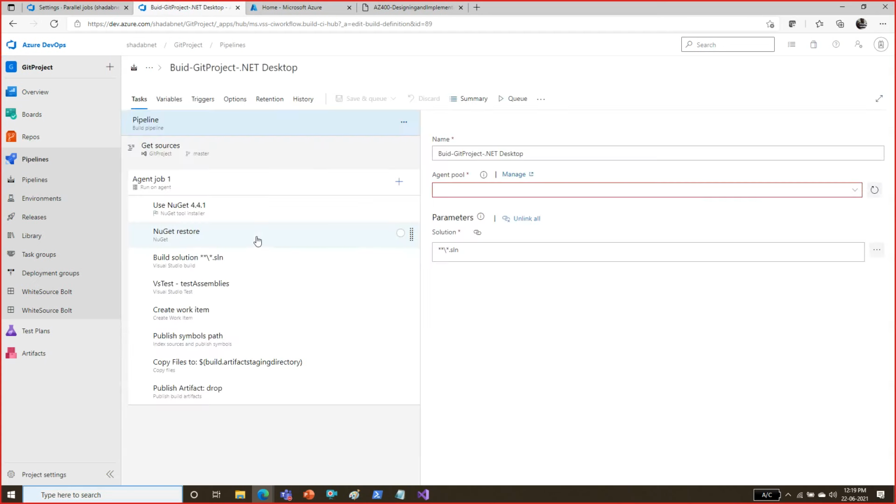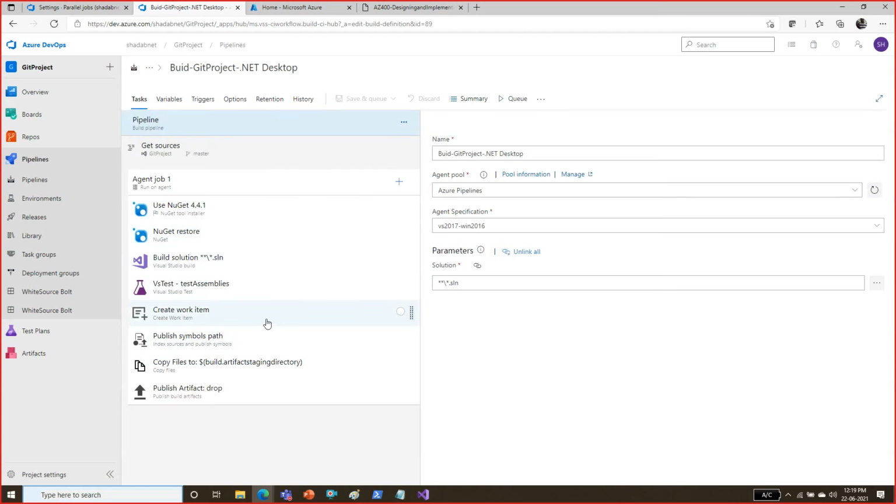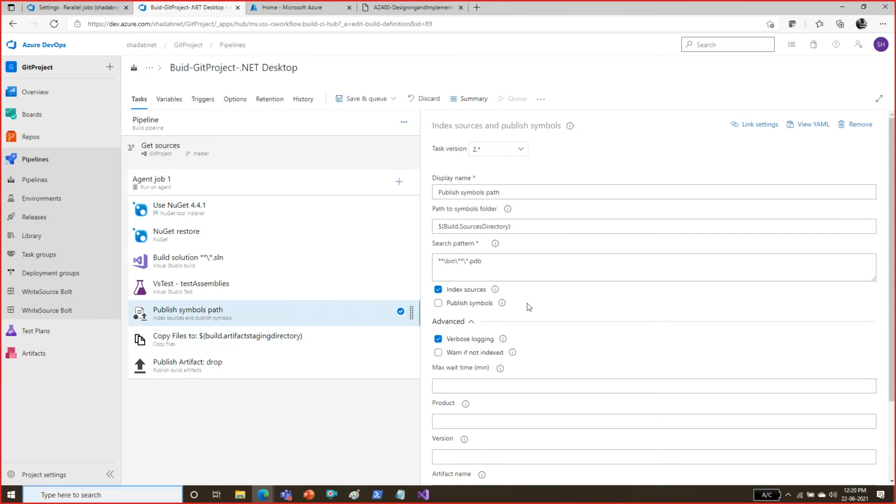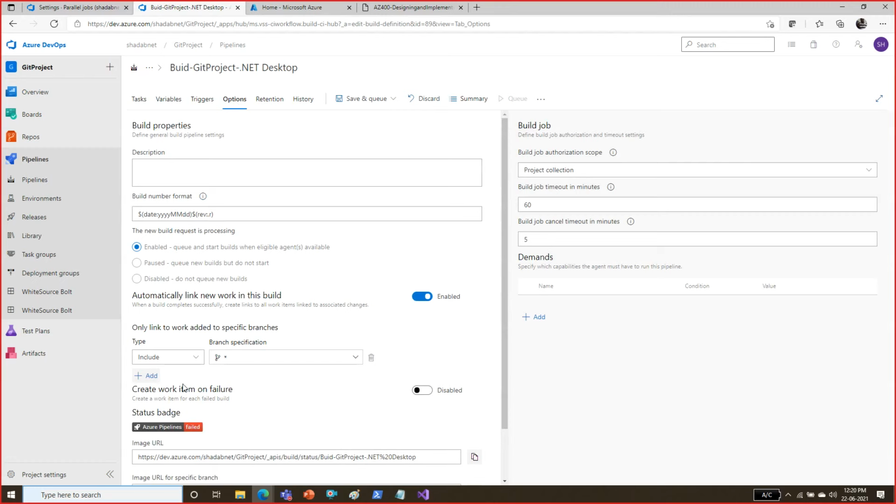So that's one thing you can do with the task stage. You can use the task to do this kind of activity. But this was just an example, and I don't want to do it as a task, because this bug creation option is already available as part of the pipeline feature. I'll remove this task. I've removed the create work item task, and I'll go to something called options, and if you scroll down here, there is already an option called create work item on failure.